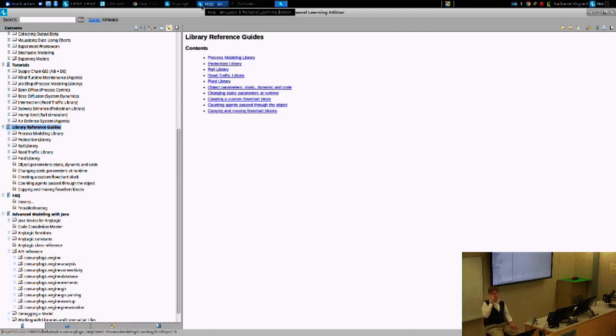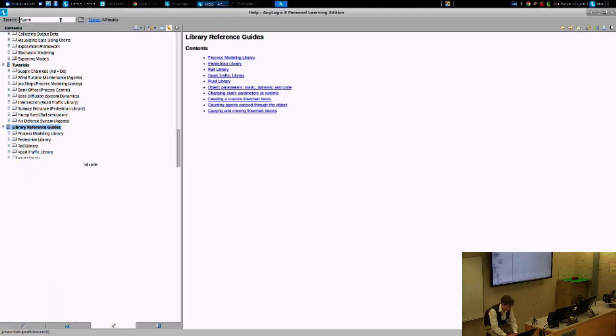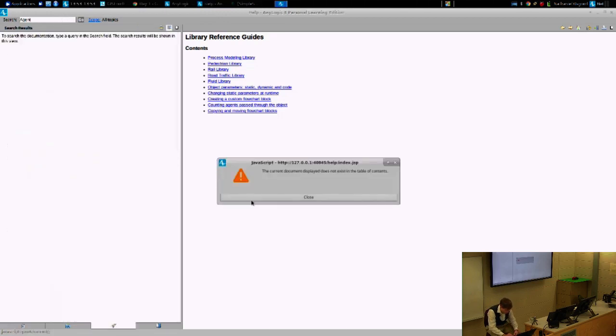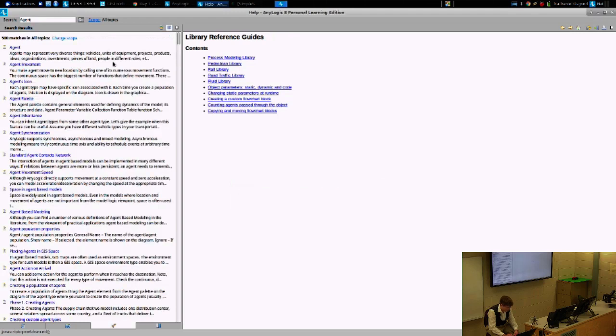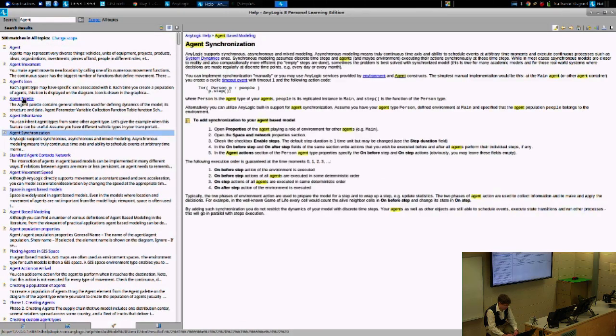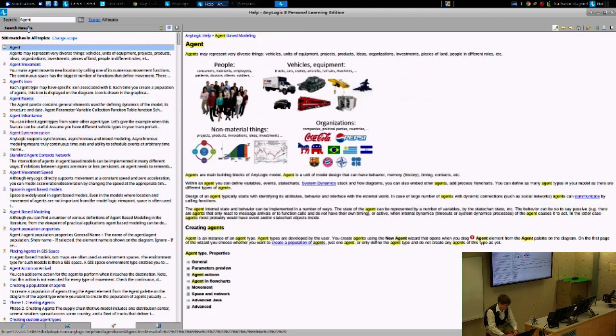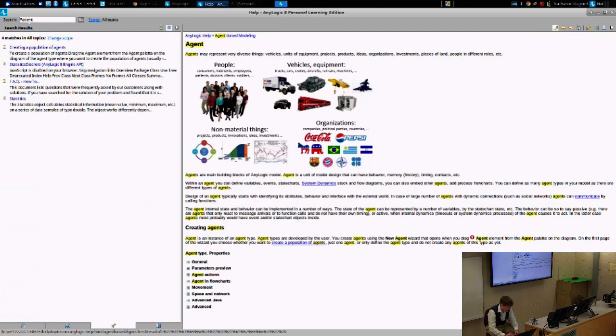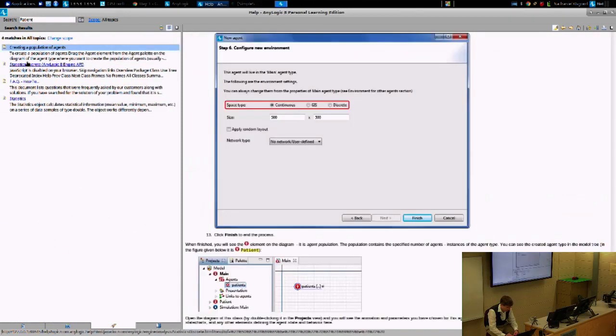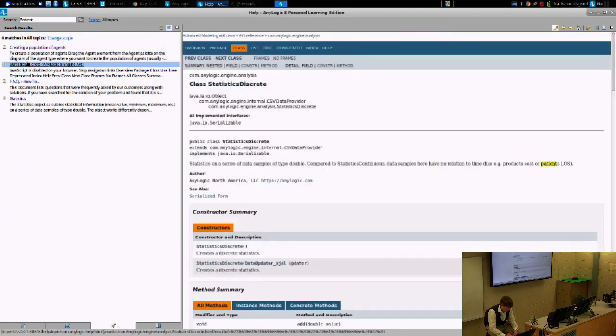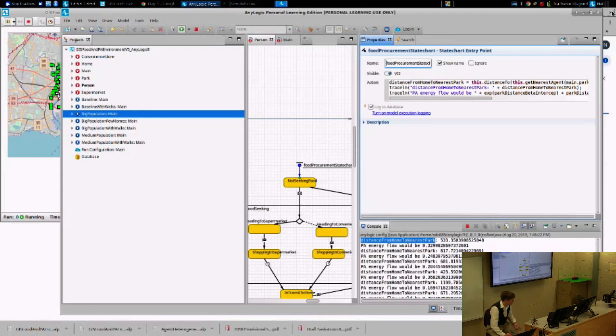So AnyLogic help is useful. You can search for it here. So if we search for agent, for example, oh, okay, well, it exhibited slight dysfunction. But here we'll find all sorts of particular things that mention agent. If I were to search for patient, for example, we'll find examples that might mention patients. Okay, so that's AnyLogic help.